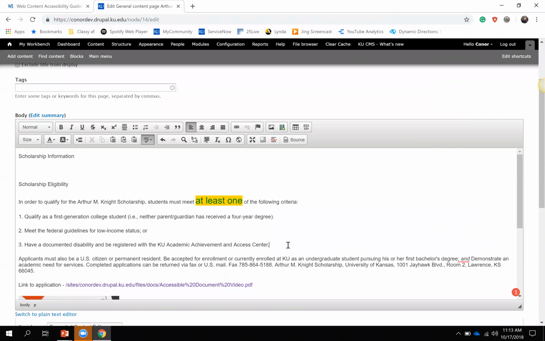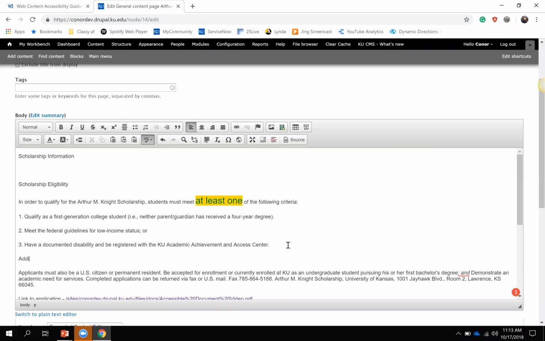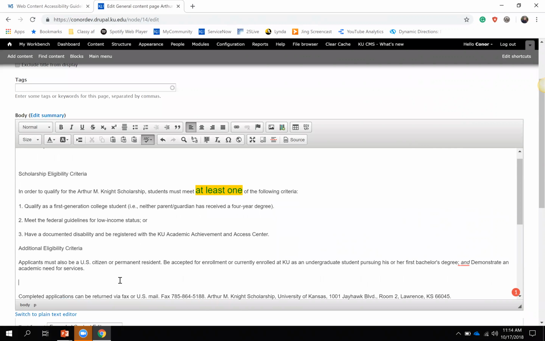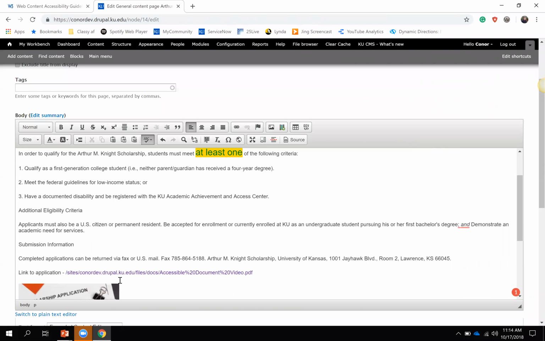So I'm going to create another section. Actually, this is going to be additional eligibility. I'm having trouble with that word today. Additional eligibility criteria. And let's keep some consistency as well. Additional eligibility criteria. And I'm going to just do the same thing. We're going to make another section here. And this will be submission information. And all this can just be a work in progress as we go through.